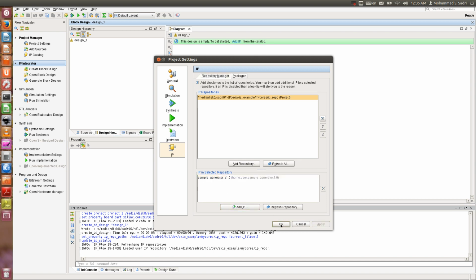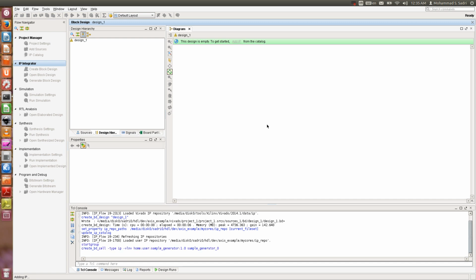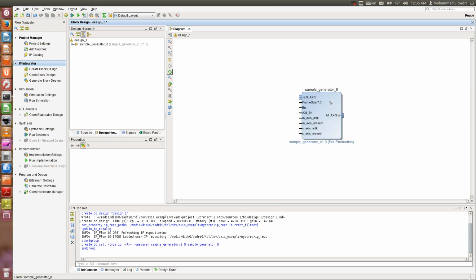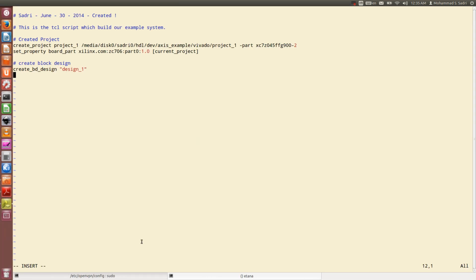So I will apply and I will OK, and then inside the block design, if I press Ctrl I, I would expect to see Sample Generator V1. Okay, this is our block. It is now added to the block design of Vivado, and we have some set of new TCL commands. So I add these TCL commands to my file as well.